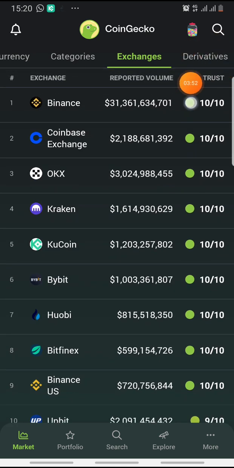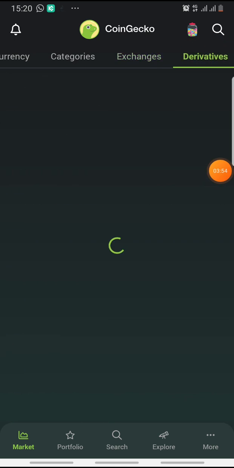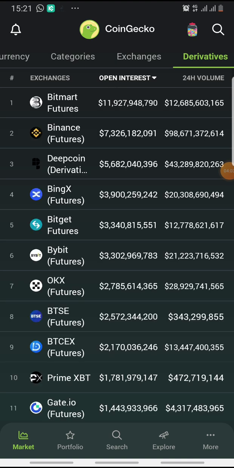So guys, if you come over here, you will see the derivatives chamber. Let me use the word chamber. Here you get to see the volume of derivatives traded on your favorite exchanges.